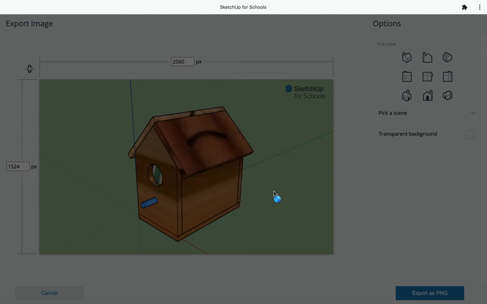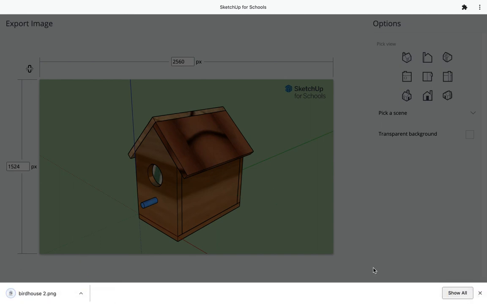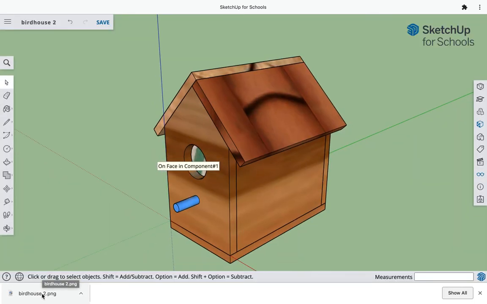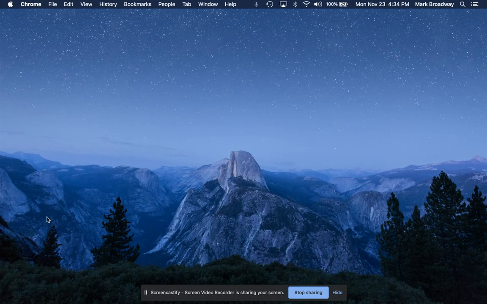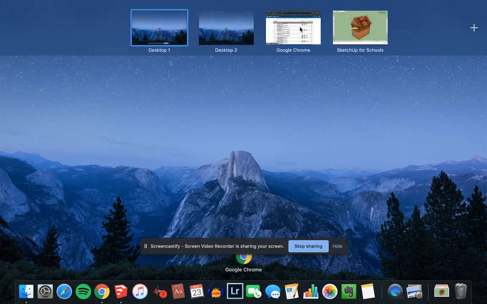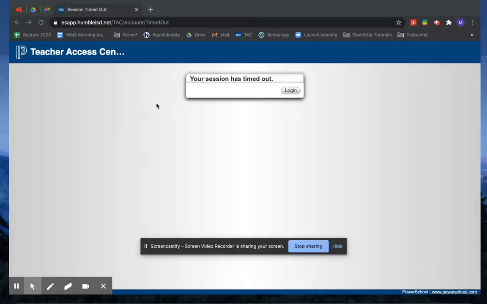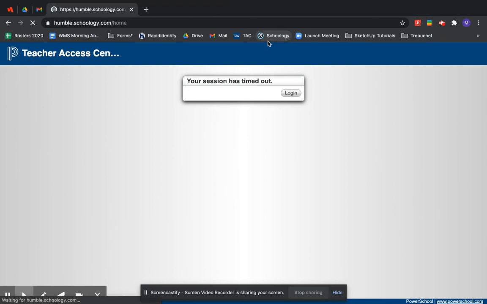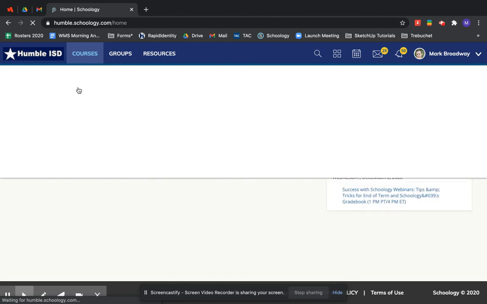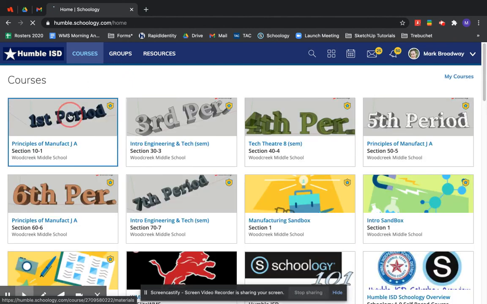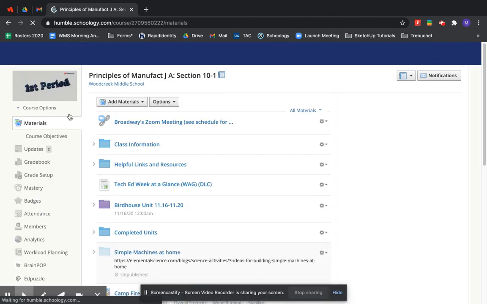It's actually a really small file that it's going to create and download to your hard drive. And you'll see that it's there in your downloads folder, birdhouse2.png. And then this is in Schoology. I don't know if I have Schoology open on my computer right now. Hopefully I do. You can come over here to Schoology and then just upload that file to the course. So I'll just click on my course over here.